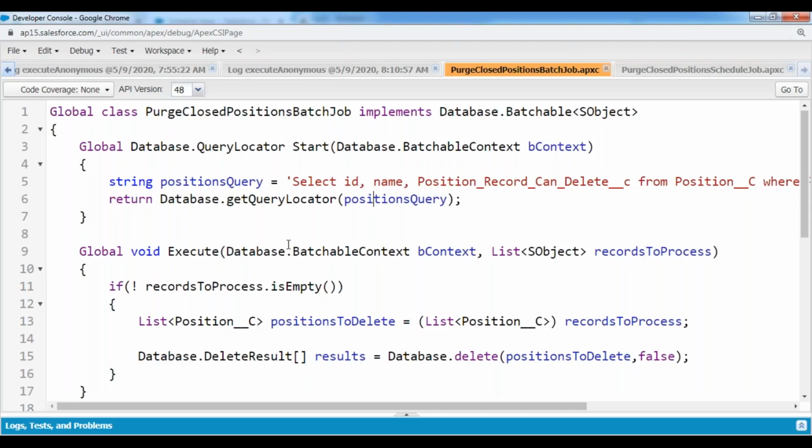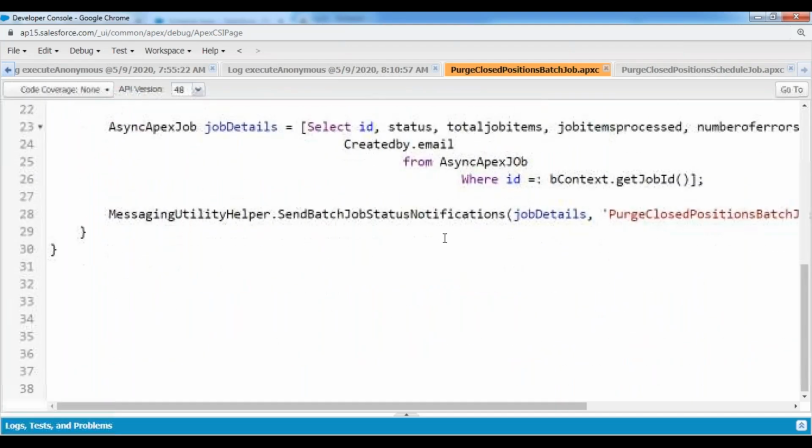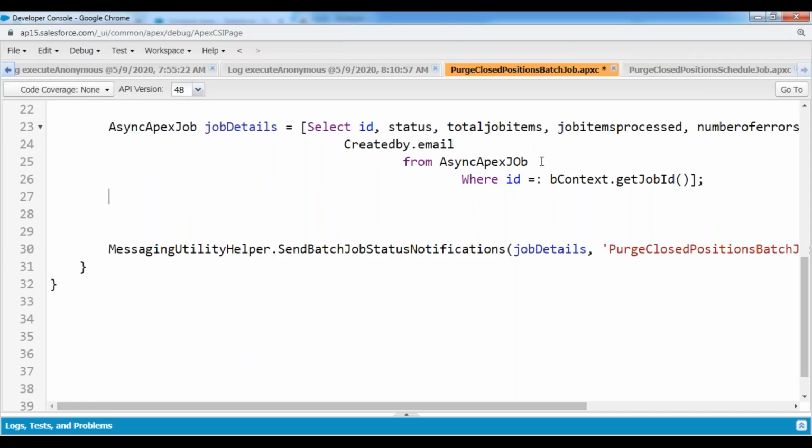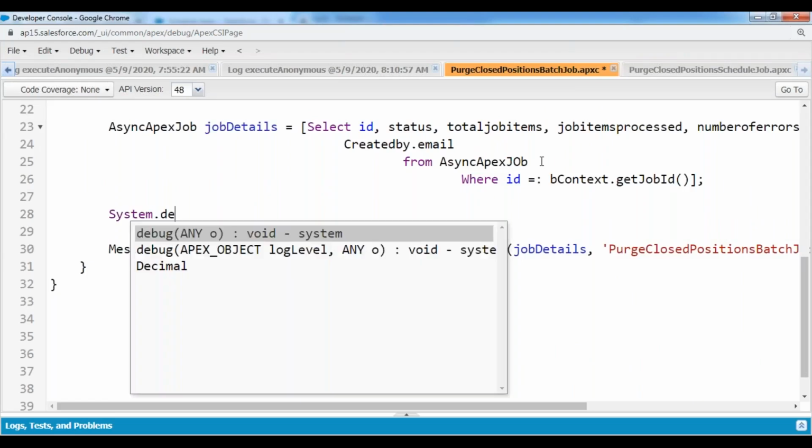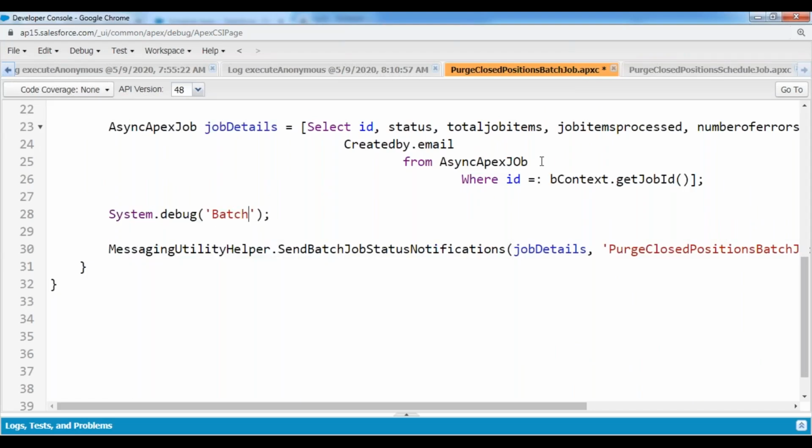Now, for example, when you try to do some modifications inside this, I'm going to add one additional line. So now the job status. I'm writing one additional code.